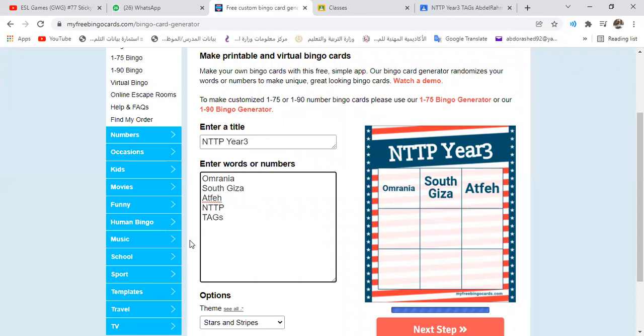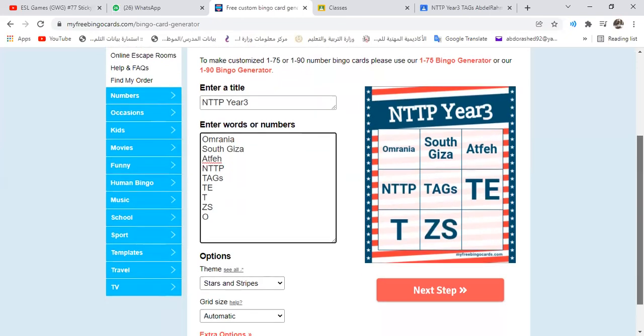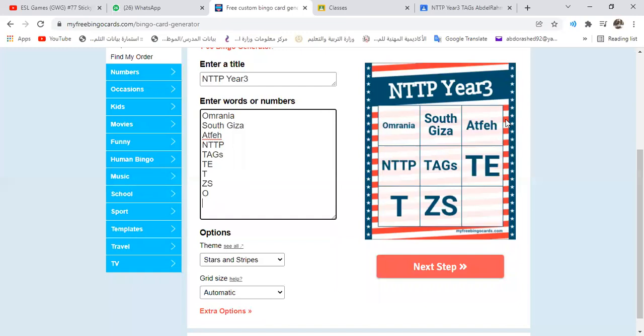and other words to complete the 9 words: teacher, educator, trainees, Zoom session, orientation, and so on. These are our 9 words. We put them here in the grid. And this is options, the theme.